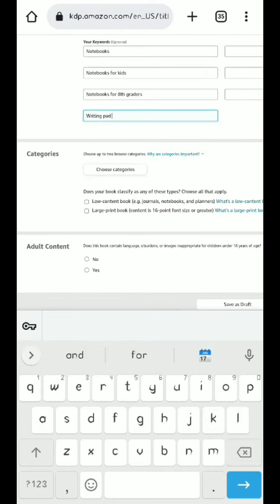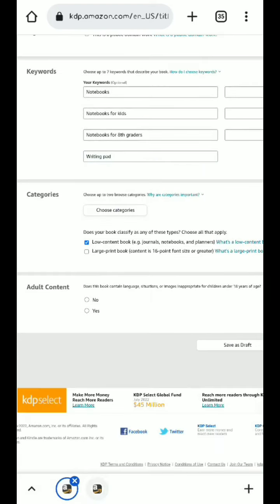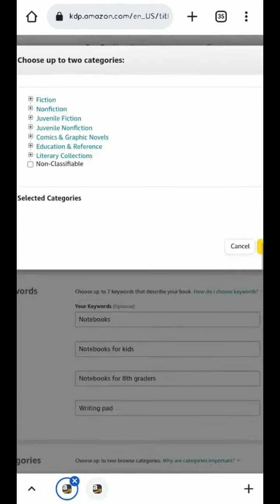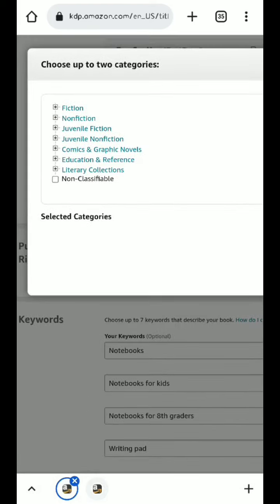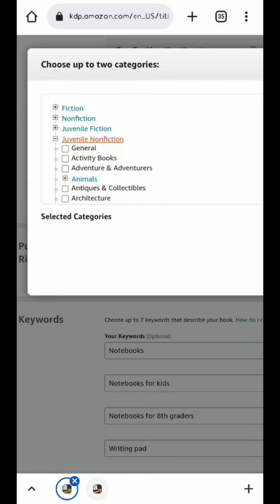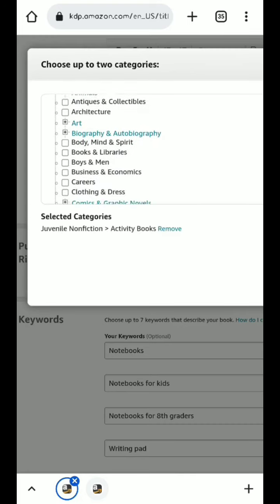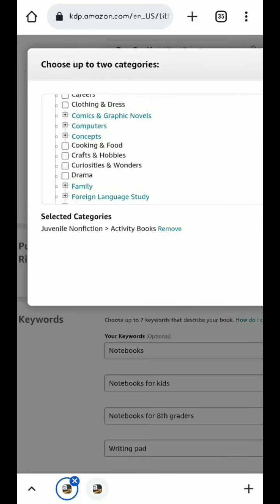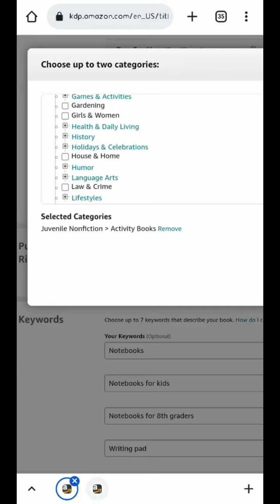So on categories, this is a low content book, so click on low content books. To choose a category, you come down here and click on it. You can go to juvenile non-fiction and check. Let's see what we have there. So we can select activity books, then scroll down. You can only choose 2 categories first.